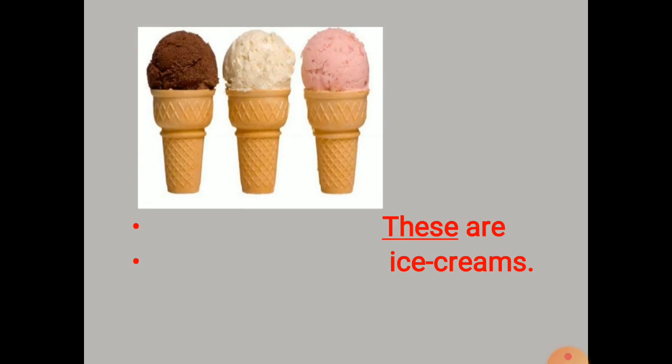One more example. I hope you all like ice creams. So here I have ice creams for you all. The sentence is these are ice creams. There are 3 ice creams, so we have used here these.